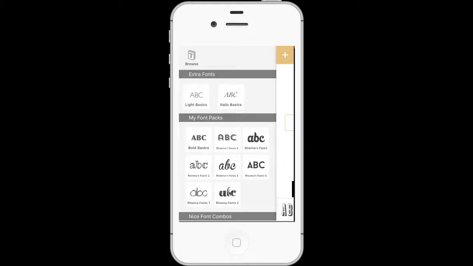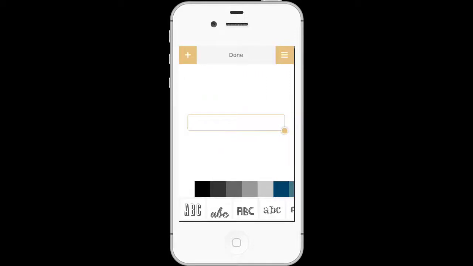My favorite pack, I think, would probably be Rana's Faves number 4. So I'm going to click on that. And for today, I'm going to go with Kaylee the Beautiful. Now, the text box pops up, but because I have a white background, you can't see what's actually written there.